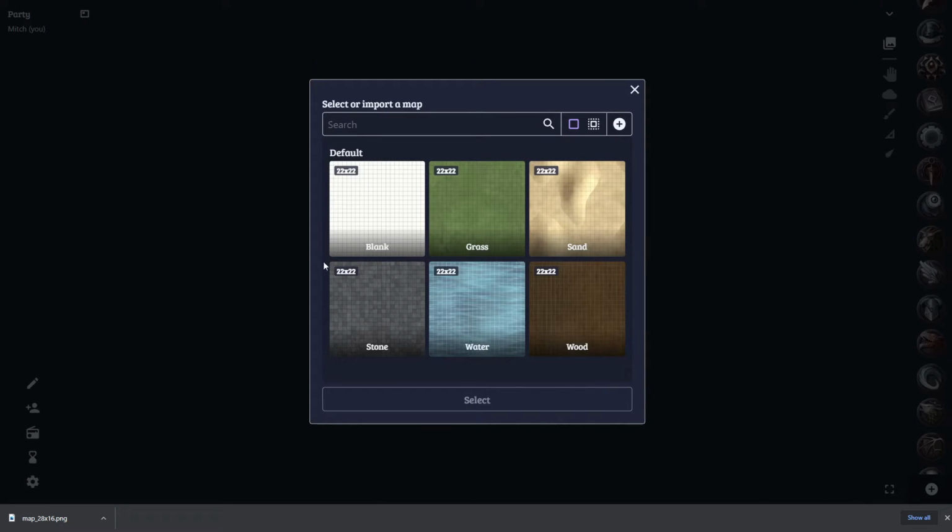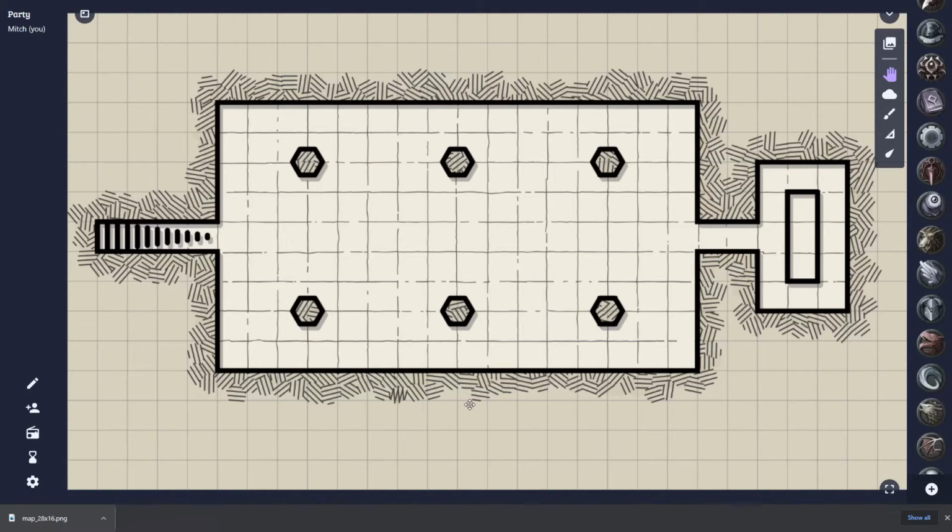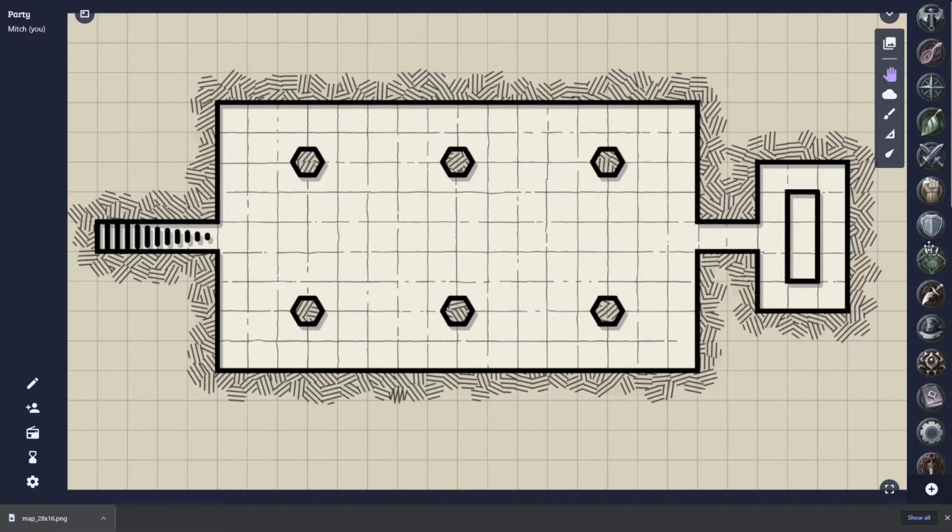Okay, heading back to Owlbear Rodeo, we can now go in the top right here and select our map. And in order to import this map from Dungeon Scrawl, all we have to do is drag our map from the downloads bar here into the map select window. You'll notice here, as we can see the grid size, it has already been set up for us as it's taken that from the map name. Okay, let's just hit select here.